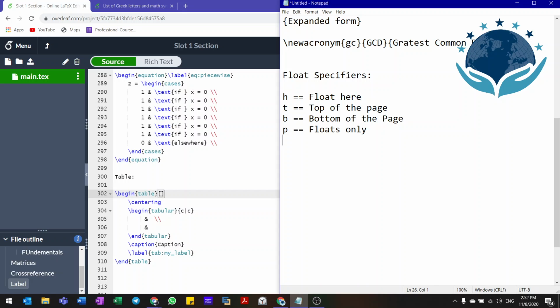And exclamation, we'll be using the exclamation, which is nothing but overriding the internal parameters. So next thing is going to be the B I have mentioned, and there is one more thing called H, the HTB and capital H. This capital H additionally requires a package called use package of float.